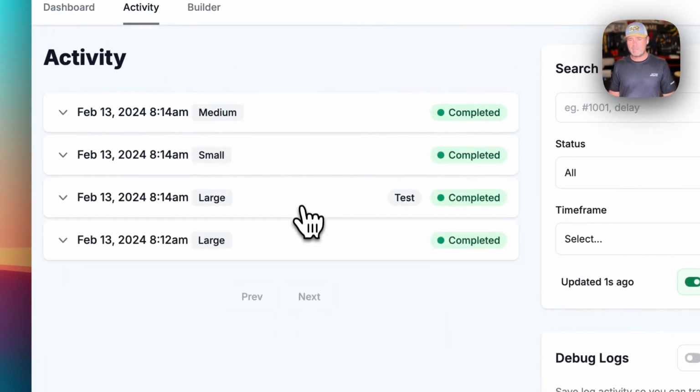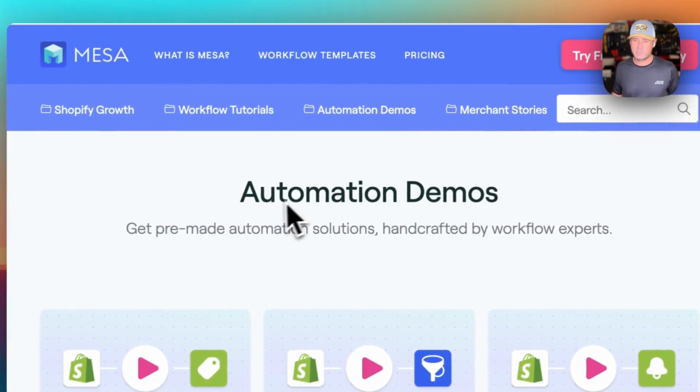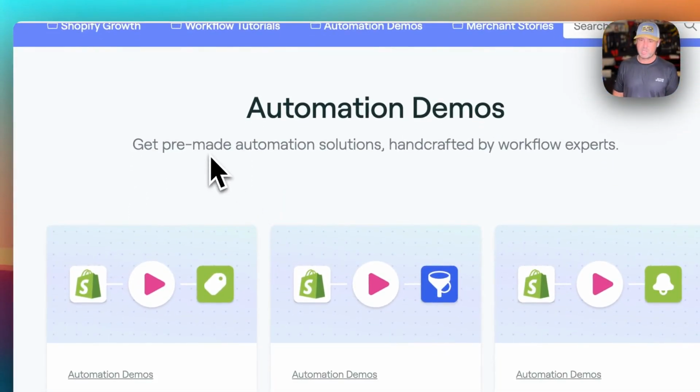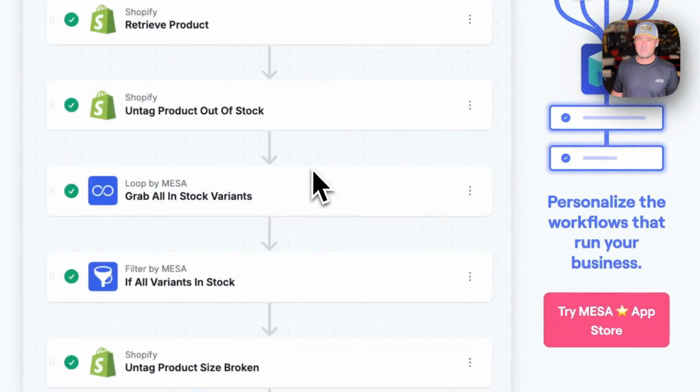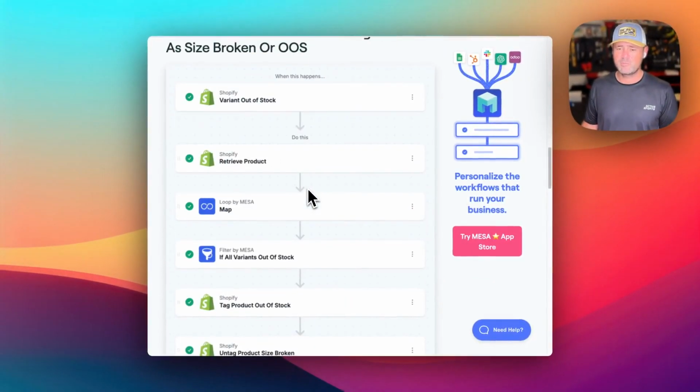So that's that one. And as always, you can find these on the automation demo section of the blog. So that one's right here. And then you can download these 2 workflows and take them for a spin.